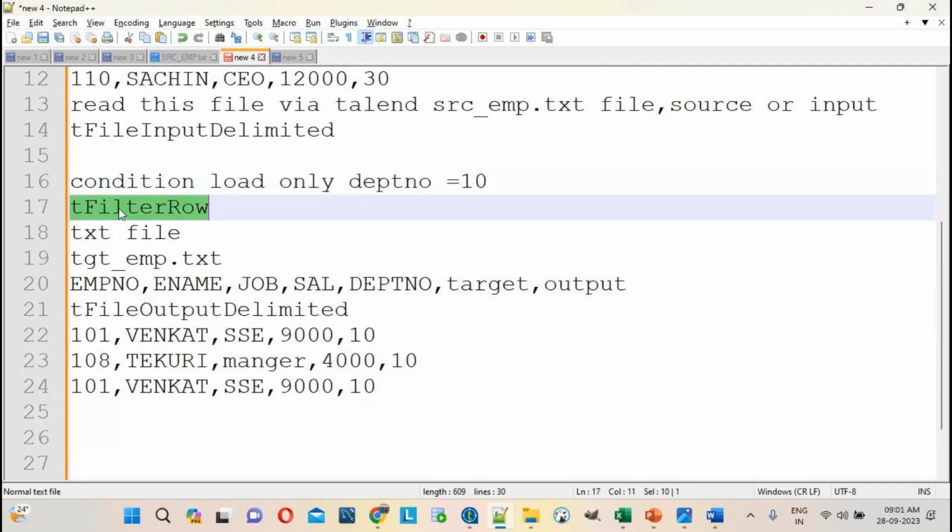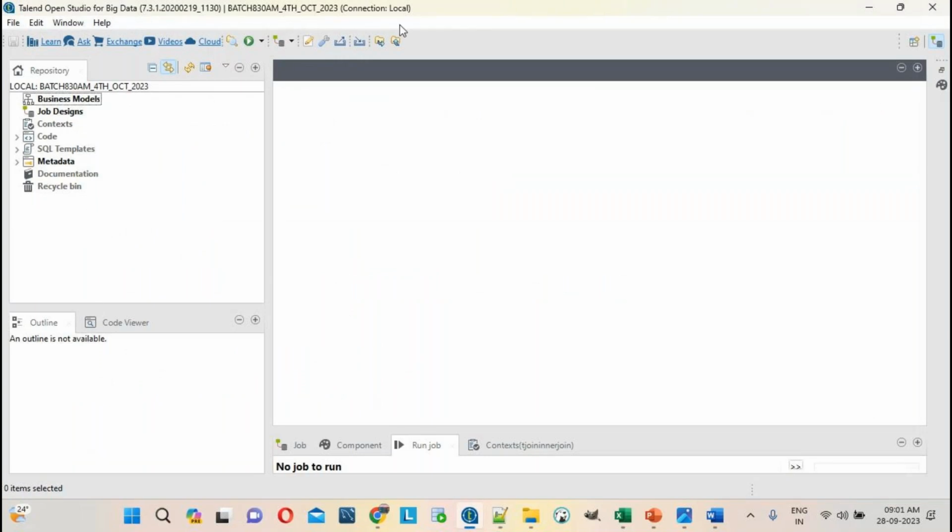Okay. So now how to implement? We'll go for the Talend Studio. I will explain how to install it in further classes. Now let me go to the Talend Studio, guys. Full details will be explained in the regular classes.